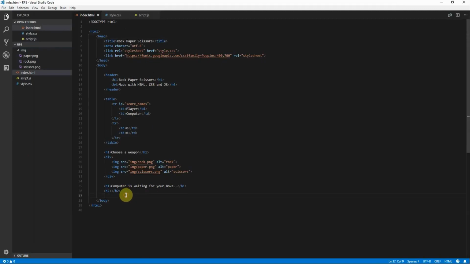and connect our JavaScript to the document. For that purpose, we're going to use the script tag. And we're going to specify the source of the JavaScript file, which is .js in our example.